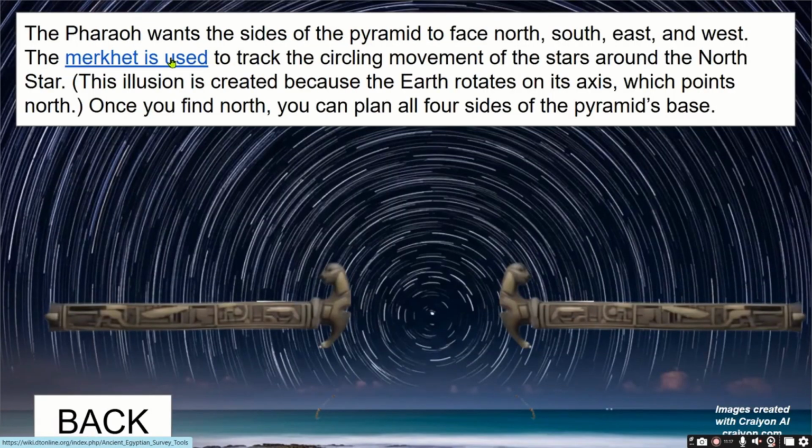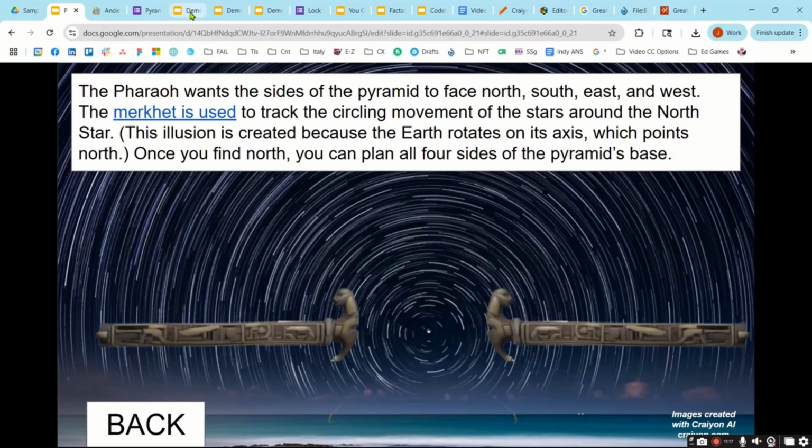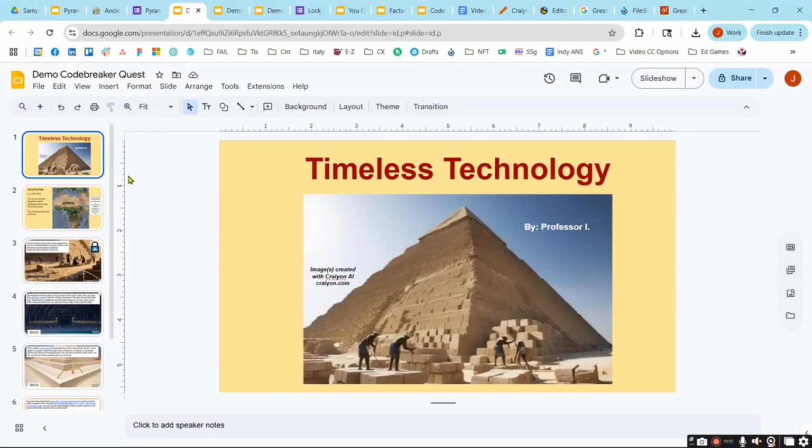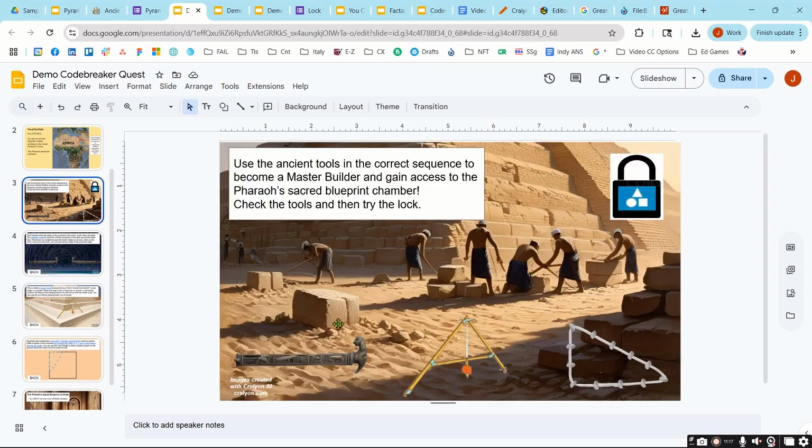Also, notice that I have links here that I want to be active. Everywhere else in the slide is inactive. The link and the button I want to be active. So how do I make that work? All right, so let's go back here to a demo Codebreaker quest where I'll show you how to build that slide so that it works properly.